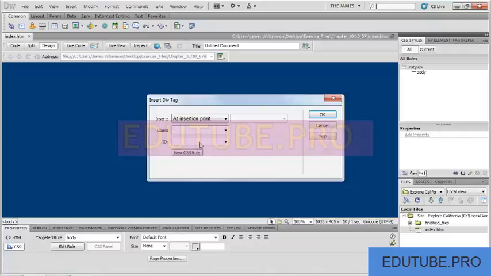Now, if we currently had an attached style sheet that had pre-existing classes or pre-existing IDs, we could actually grab them from this pull-down menu. Now, we don't have any styles written whatsoever, so it's empty. But that's what is so neat about this new CSS rule option. That allows you to create and write your CSS as you're assigning the ID and inserting the div tag on the page. So it allows you to do that all at one time.